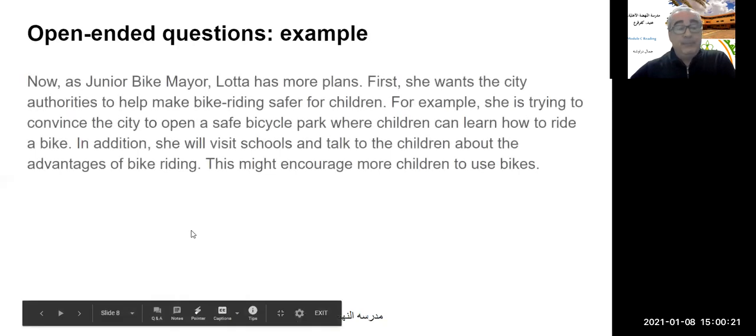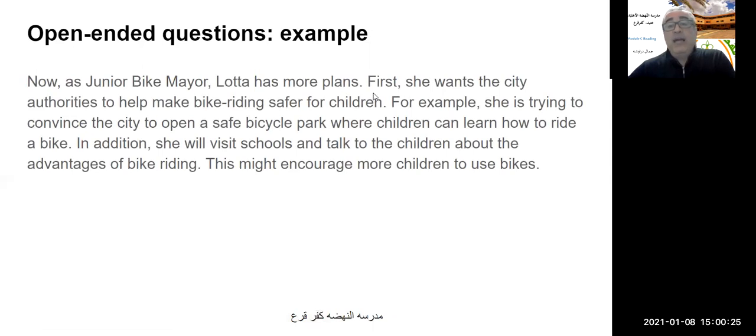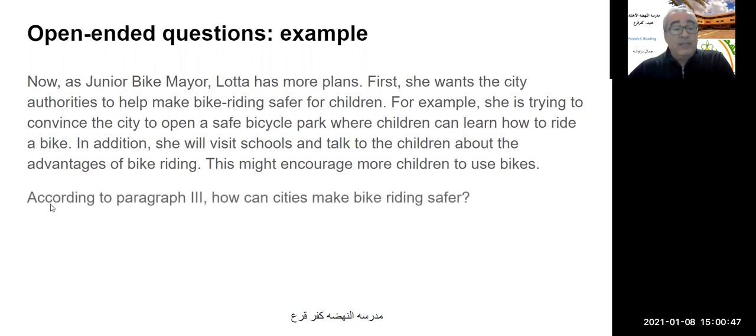Look at this example from the same background. Now, as junior bike mayor, Lotte has more plans. First, she wants the city authorities to help make bike riding safer for children. For example, she's trying to convince the city to open a safe bicycle park where children can learn how to ride a bike. In addition, she will visit schools and talk to the children about the advantages of bike riding. This might encourage more children to use bikes. Let's look at the question. It says here, according to paragraph 3, how can cities make bike riding safer?